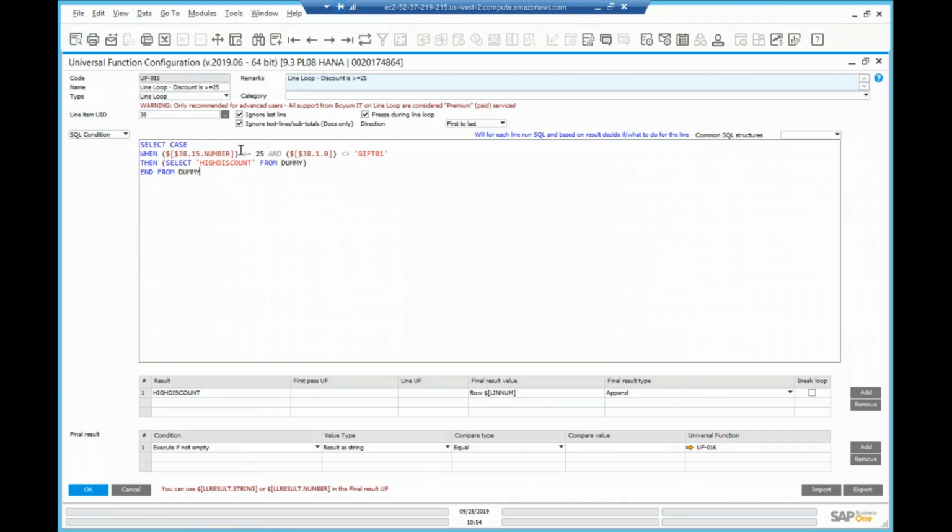So when the discount field is greater than or equal to 25, and the item code is not equal to the gift item code, because I don't want a gift item code since it doesn't have a price, then I'm going to select this high discount rule result here. The high discount rule is going to be called, and it's going to tell me which rows are offending. So remember this keyword here, line num, tells me which specific rows are offending without a price.